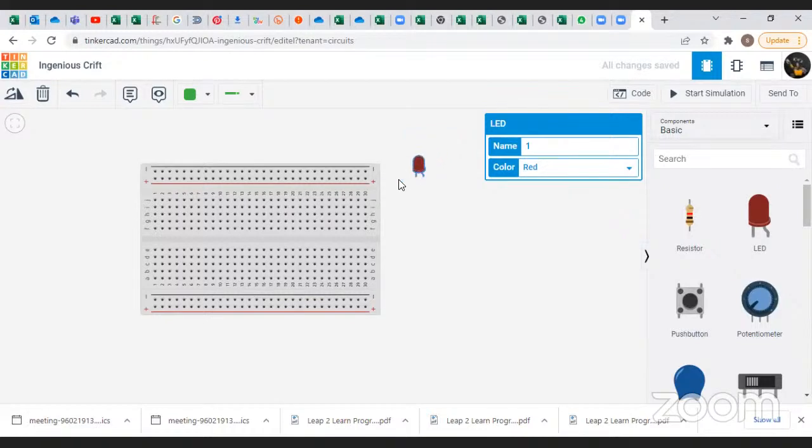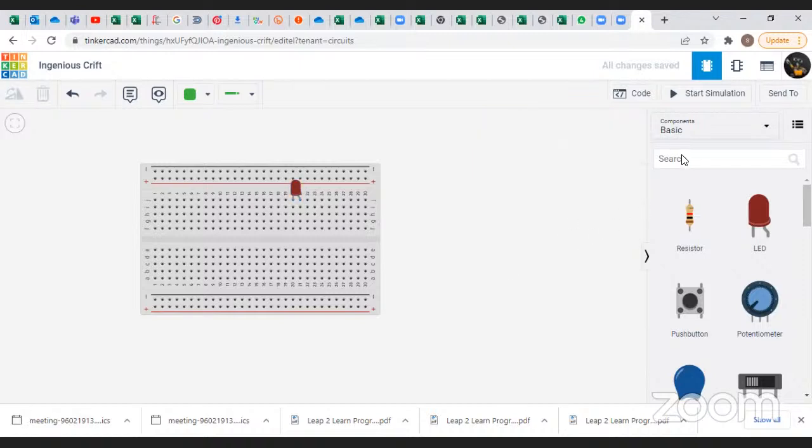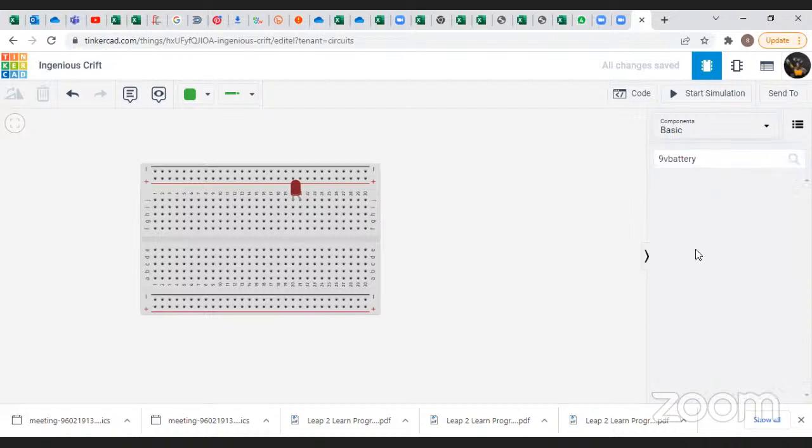Just keep that LED on the breadboard. Now, if you want to change the color of the LED, you can change the color. So whichever color you want, you can change the color according to that. Let's go with the red one. Okay. Then after that, battery, 1.5 or 9 volts, whatever you want.